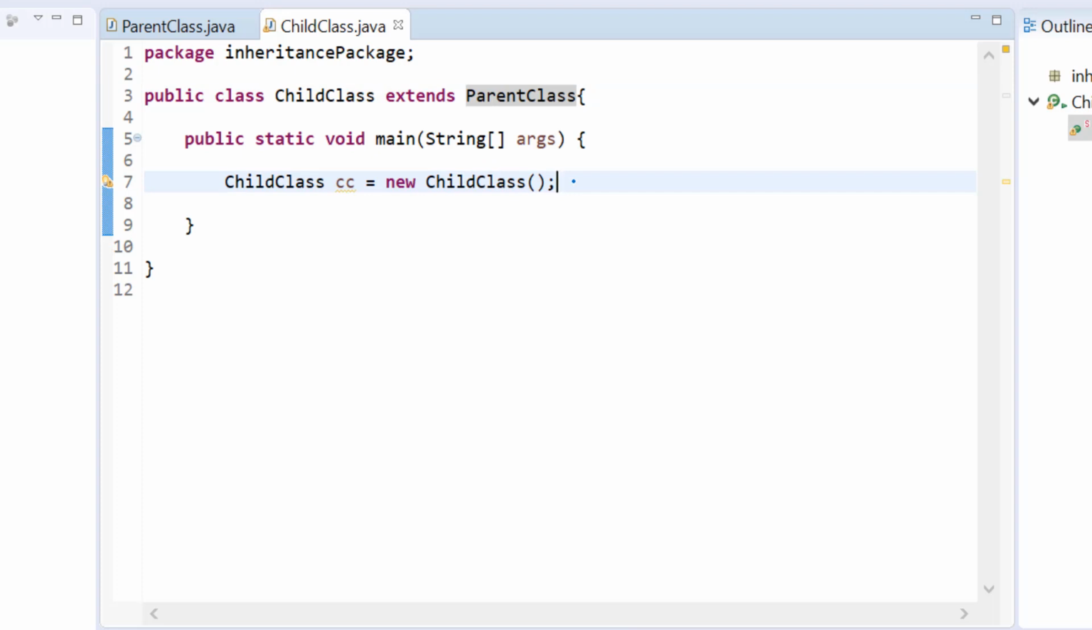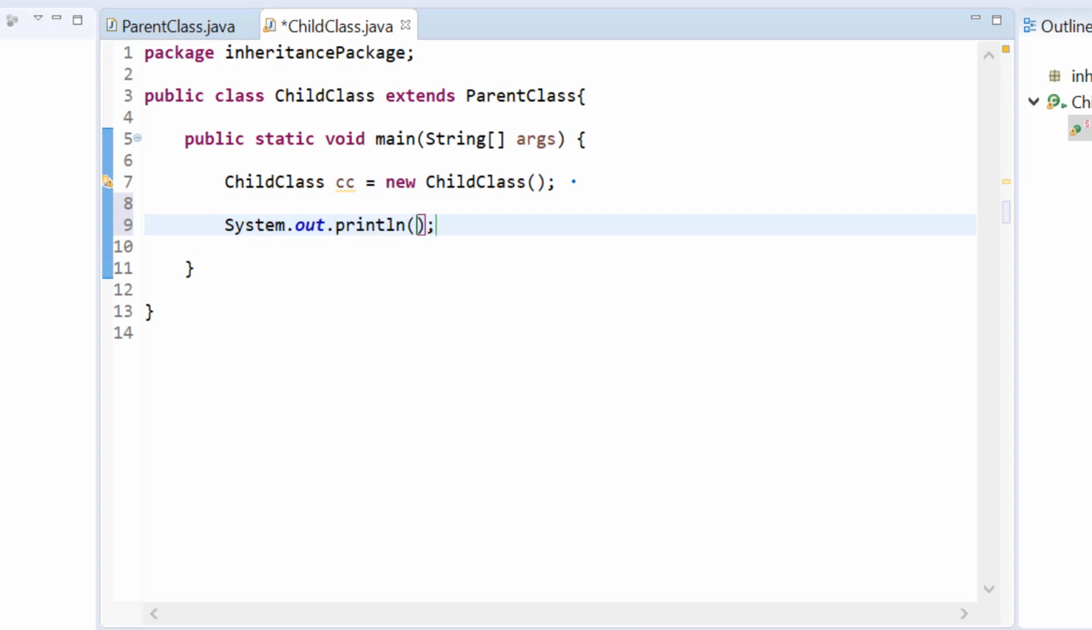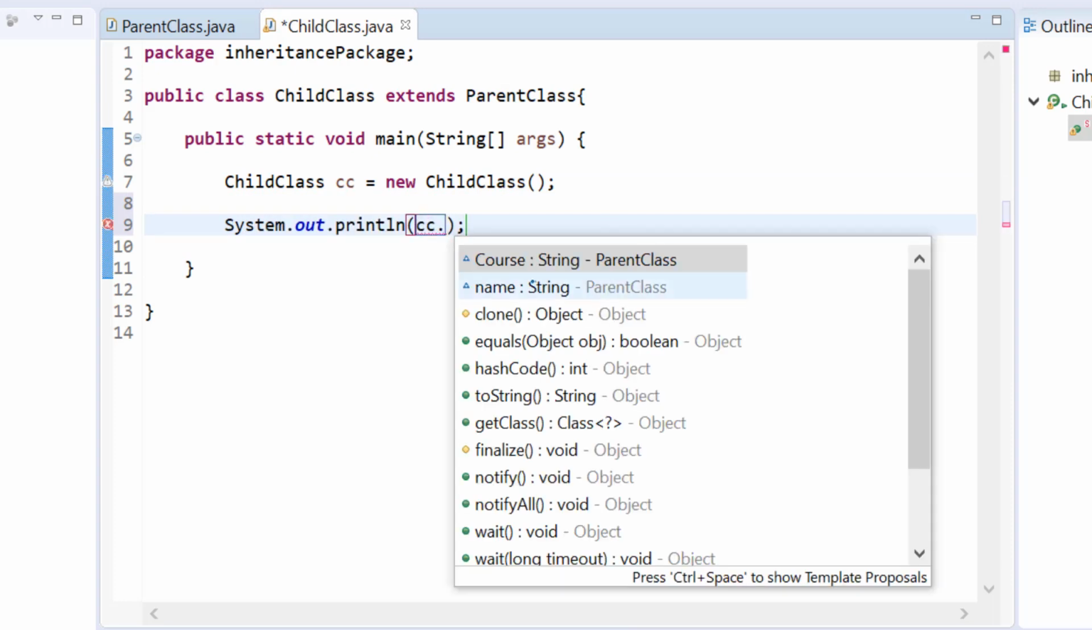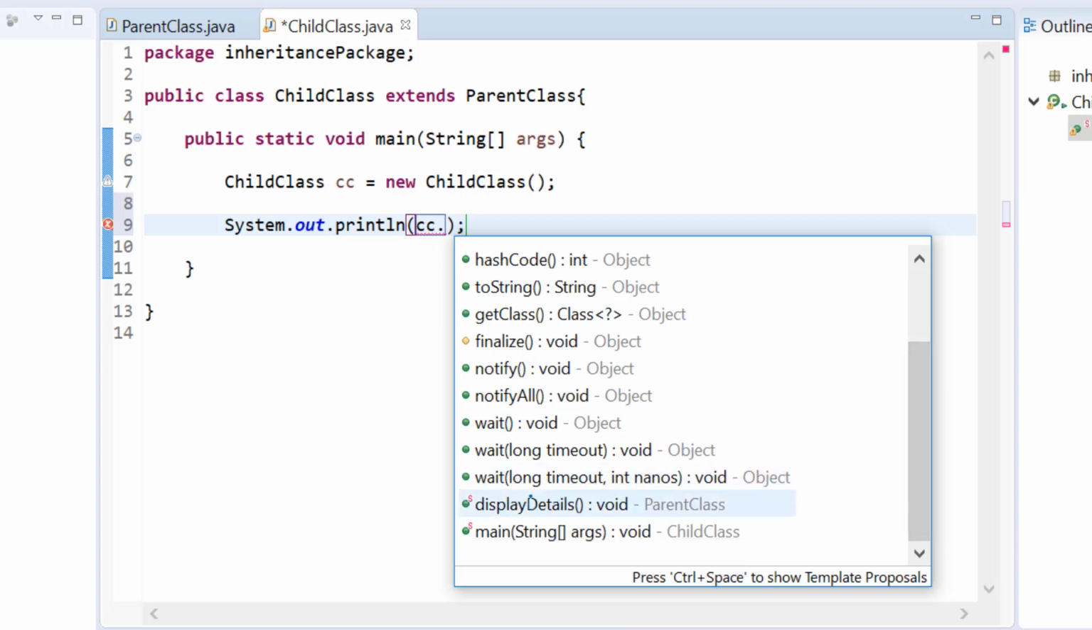So now let us see if I can access the variables and methods of parent class. So I'll say sys out cc dot, see, now it is showing the name variable here which belongs to the parent class. That means by using this extends keyword, I can inherit this parent class, and by using the child class object, I can get the variables and methods of the parent class. If you see name and course, they are showing up here. That means I can access them using the child class object. Similarly, you can see the method of the parent class also. If you see here display details, this is the method of the parent class.